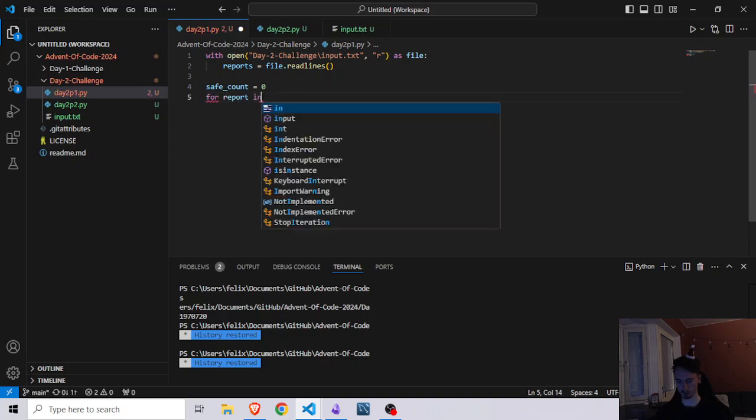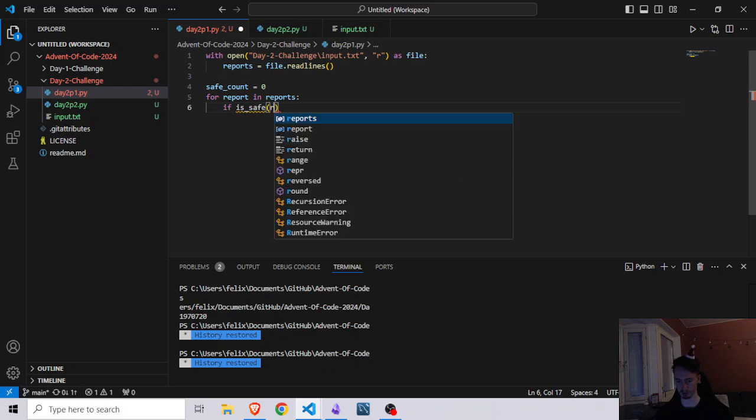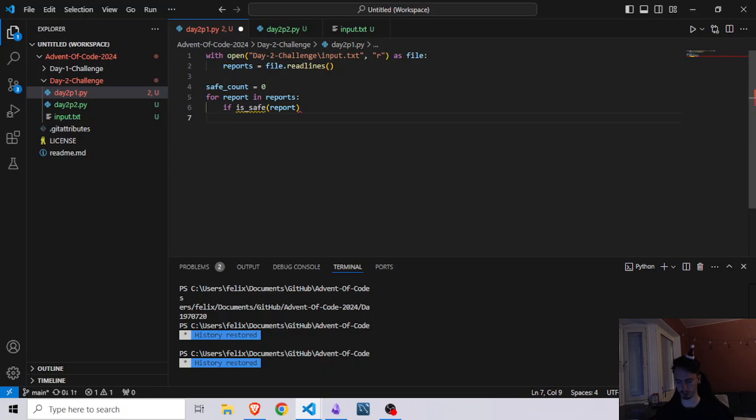For report in reports, we're gonna iterate through the reports. And what we're gonna do basically is just to check, okay, is this report safe or not? So that's exactly what we're gonna do. If is_safe, then give it the report, then safe count plus 1. Safe count plus 1. This might look a bit confusing. Safe count plus equals 1.